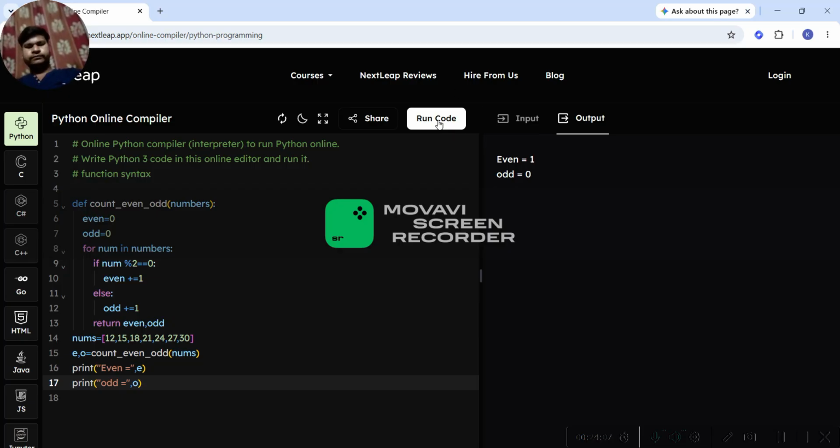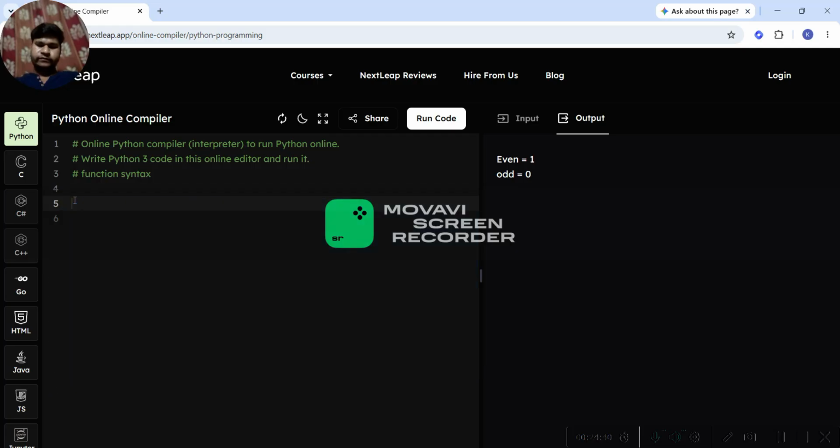Now here in this code, the function takes a list as a parameter and then counts even and odd numbers separately. After that it returns two values. And now the third question is: check whether a number is an Armstrong number.